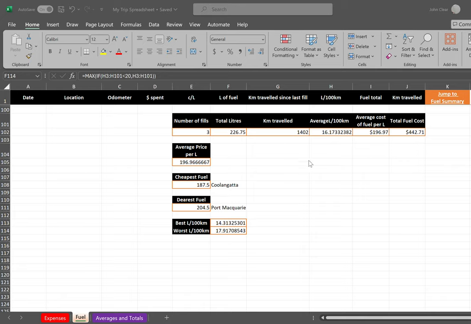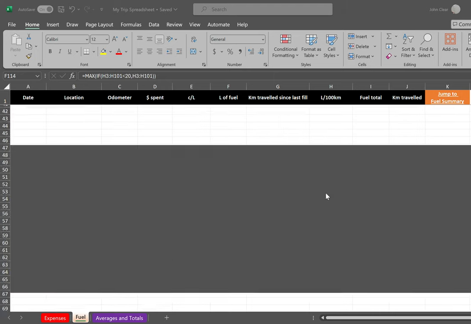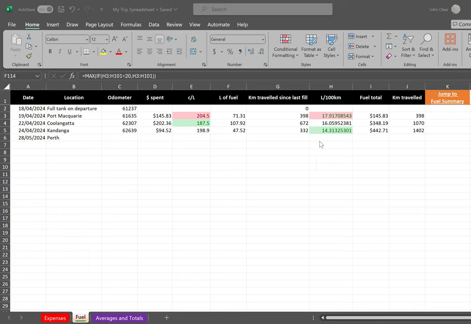And so all the spreadsheet's doing is it's saying, here's my best, here's my worst. If a value here equals those, make it pink or green to show that they're good and bad.